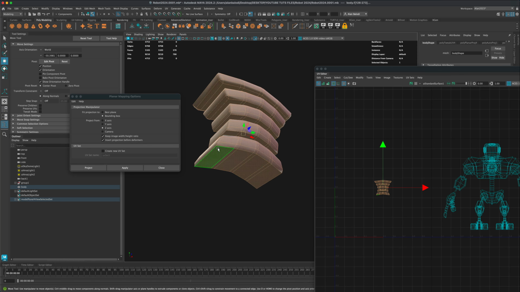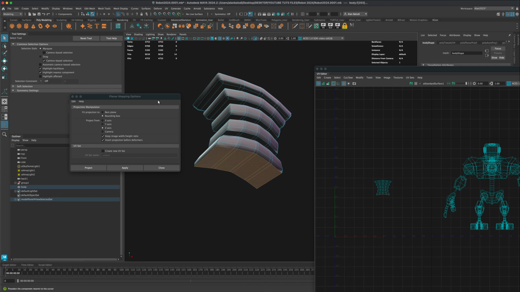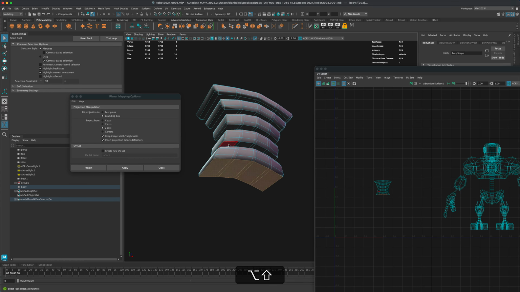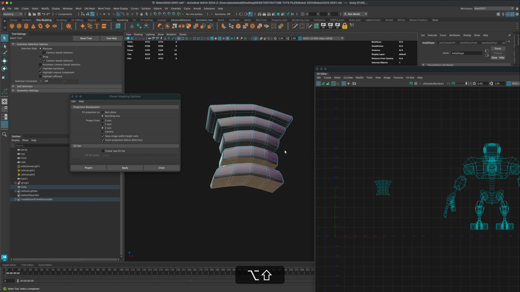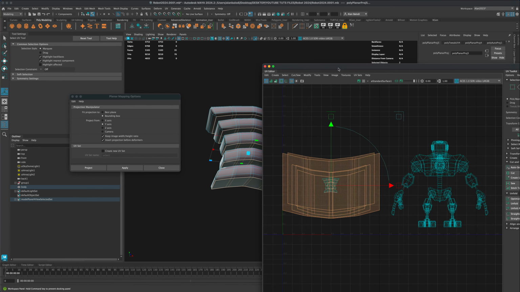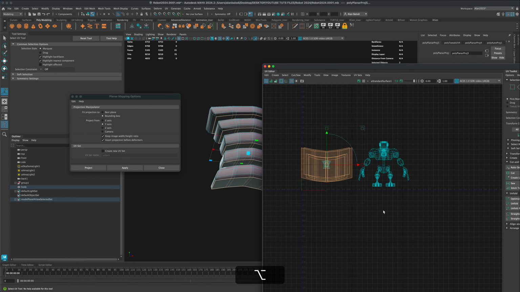So the seams should probably be on the bottom of this piece. So I'm going to select each one, holding down the Shift key, double click. I can just select all the bottoms for these pieces. Very nice. I'm going to project it from the top. So now they're just kind of stacked together.